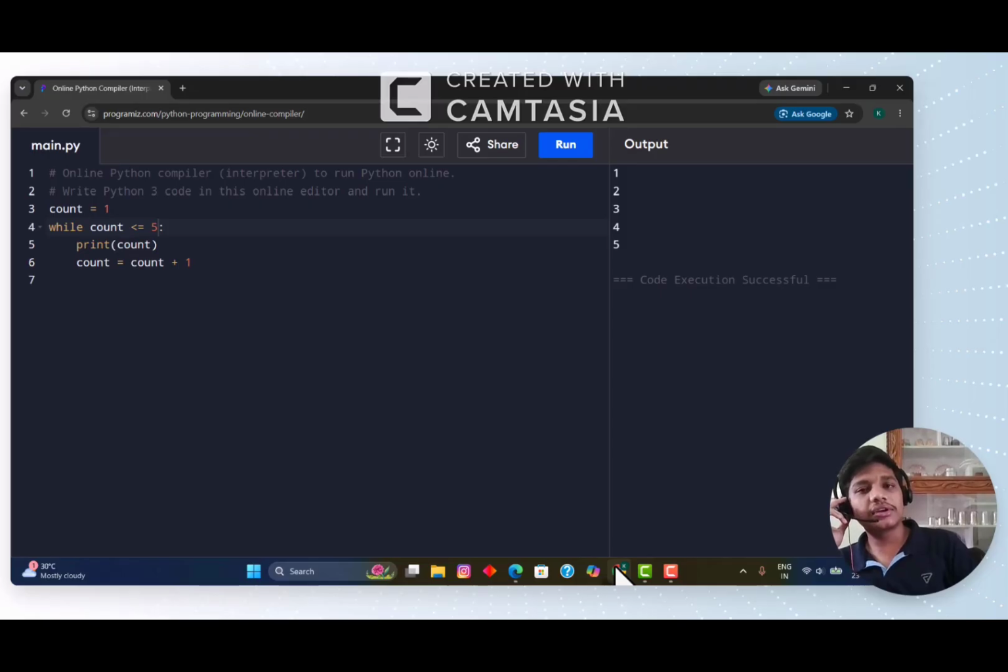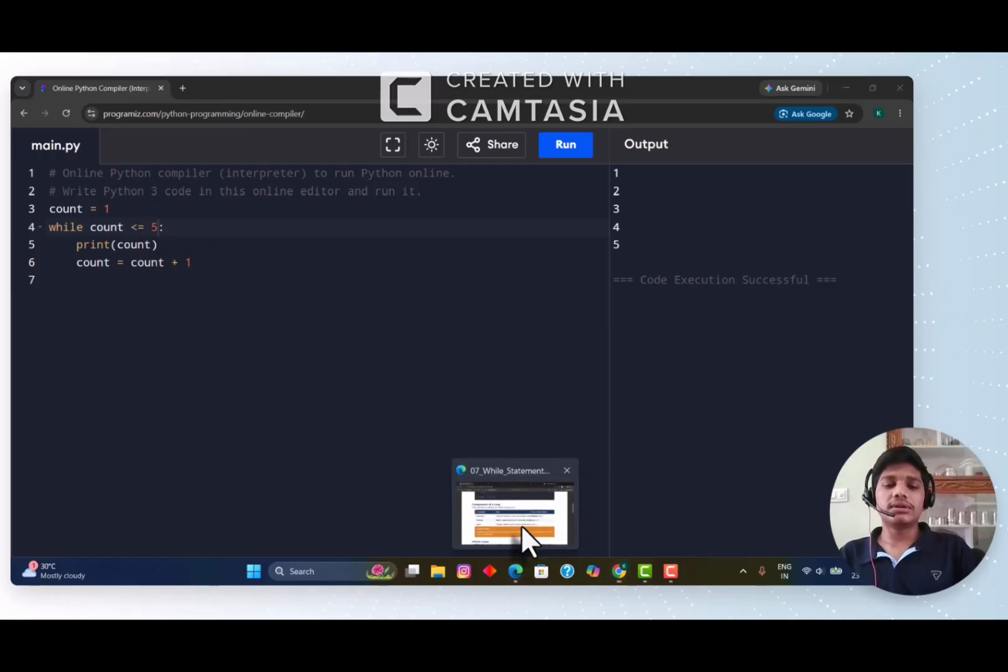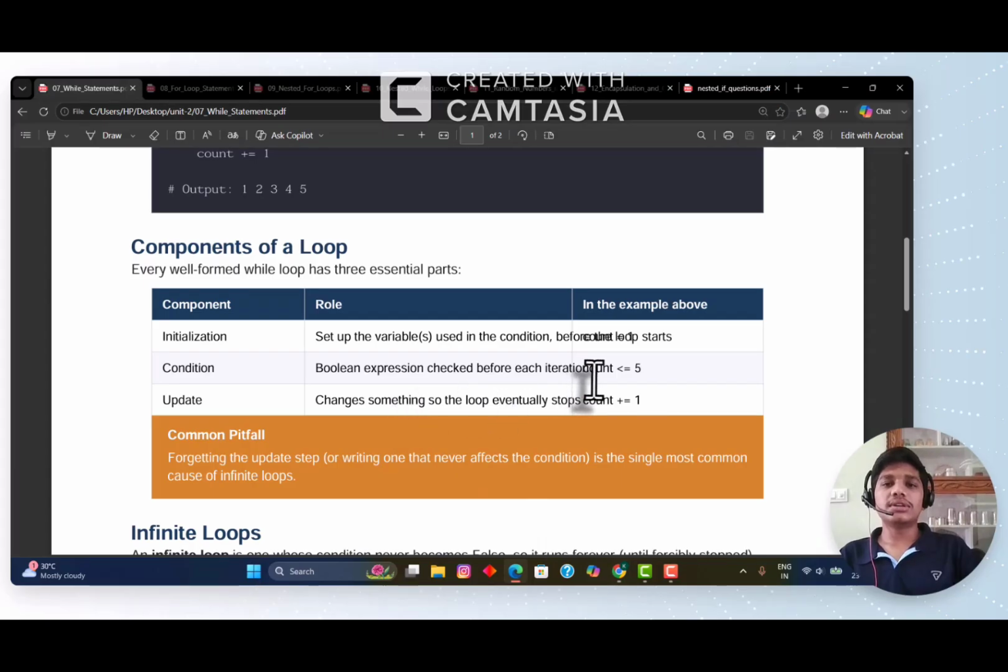6 is less than or equal to 5, right? Sorry, no, the condition fails. When the condition fails, that iteration is never counted by the while loop. In a while loop, the iteration count is not counted at 6, which was a failed condition. The iteration is not taken by the while loop.